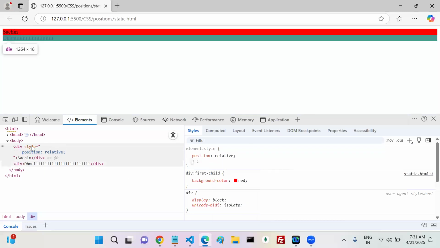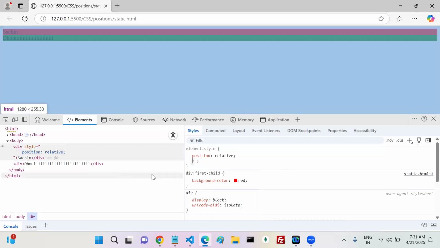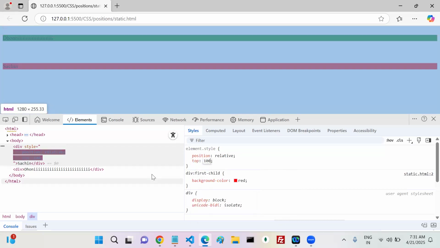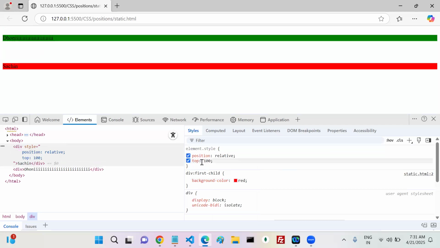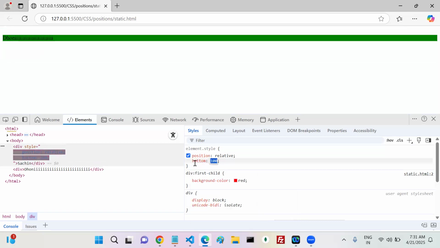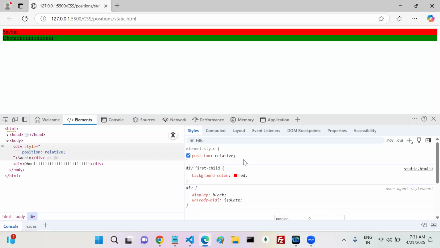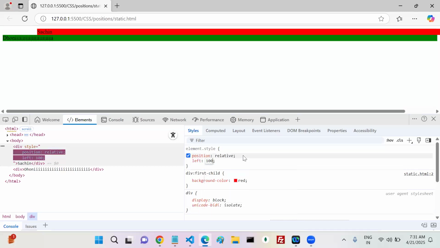Now see this. My element does not remove the space from the DOM. It occupies the space. Absolute does not occupy the space, but relative occupies some space. Whenever it is relative, I can apply top, right, bottom, and left, and it changes. So we can apply top, right, left, bottom.